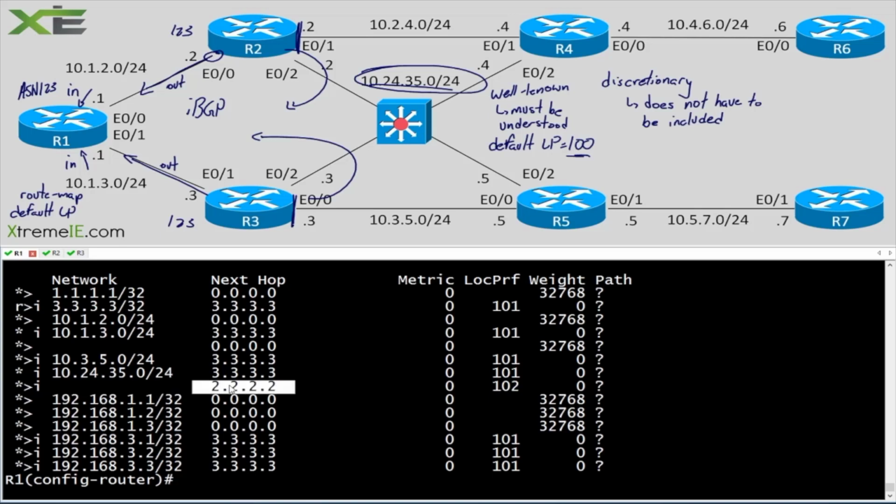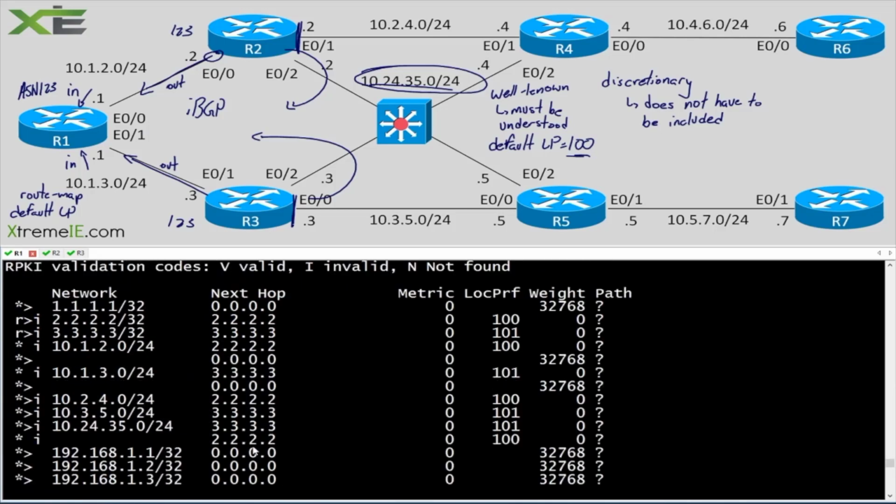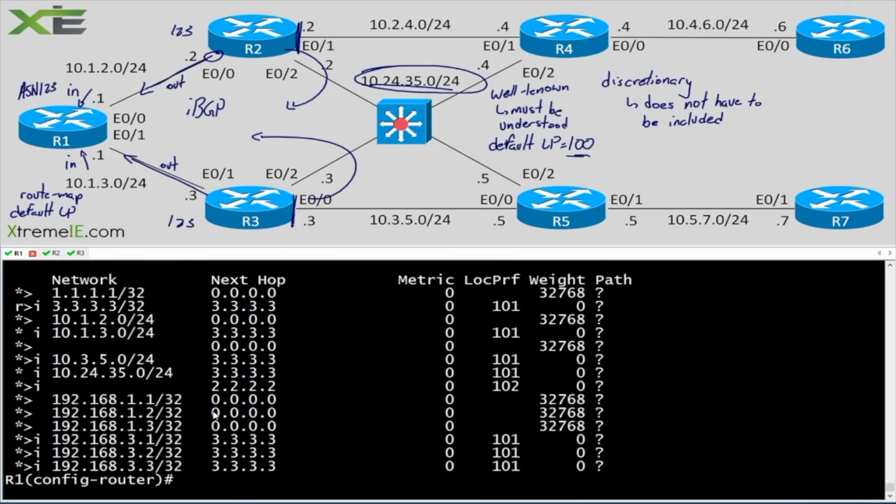But notice how the next hop of 2.2.2.2 is only listed for this network. It's not listed anywhere else. Scroll back up here. We had the loopback of R2, the connected network between R1 and R2, and the connected network between R2 and R4. Now we don't have any of these. So what's the problem? The problem is in our route map.